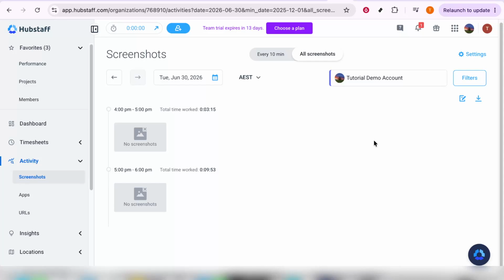And that's really all there is to it. To view screenshots in Hubstaff, open the Activity section from the left sidebar, go to Screenshots, and then either choose a date or select all screenshots to see the available captures. Once you know this path, it becomes very quick to access and review screenshot activity whenever you need it.